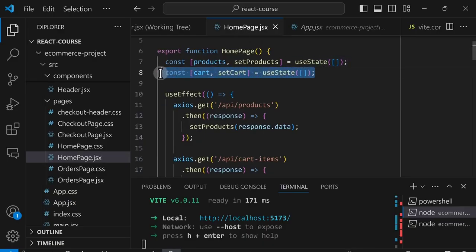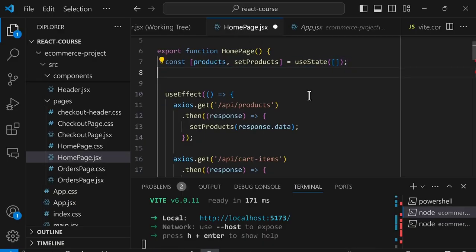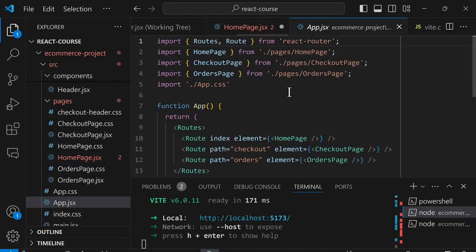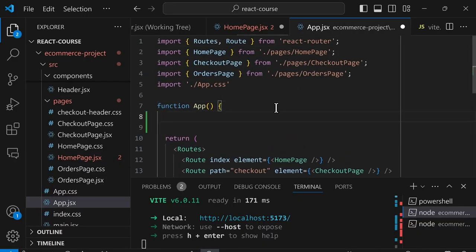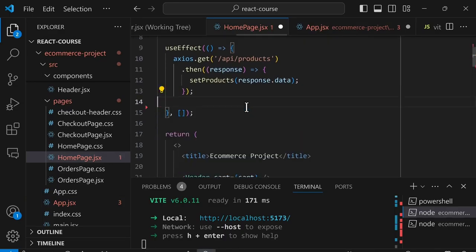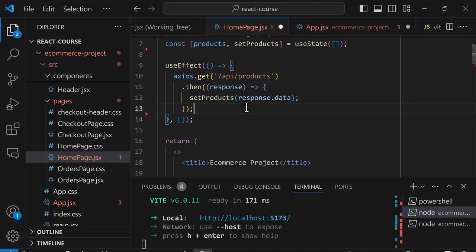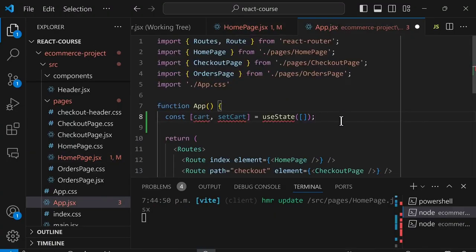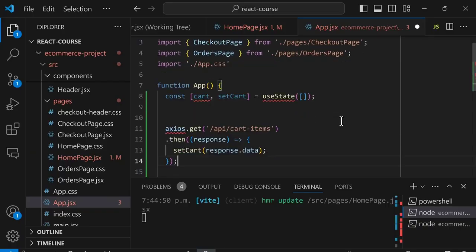We're going to select this cart and cut and go back to the app. And we're going to lift it up in here by pasting it. And we also need the code that loads the cart. So in the homepage, we're going to select this code and cut and save inside app.jsx. Below this, we're going to paste.